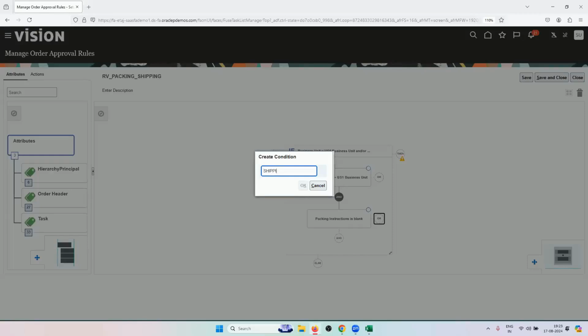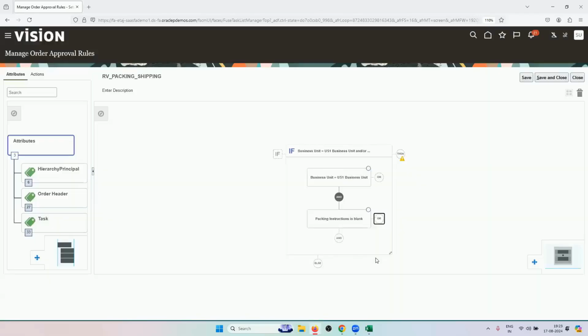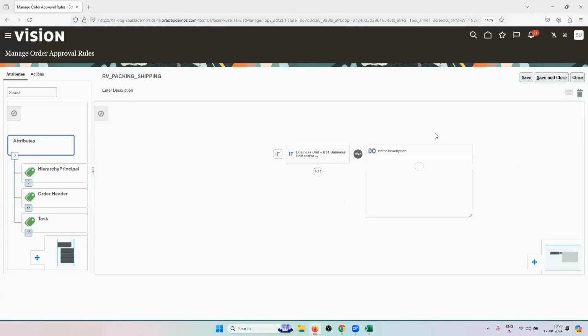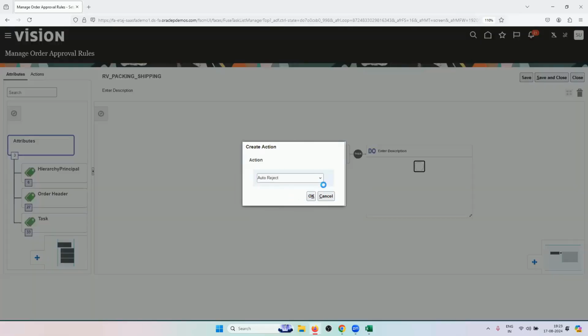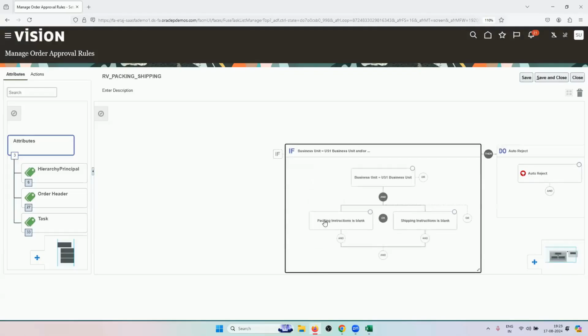Shipping instruction is blank. Okay. See, this hierarchy is built. Then it should do what it should do: reject. Click on that. Perform an action. Reject. Auto reject. Click on OK. Click on save and close.